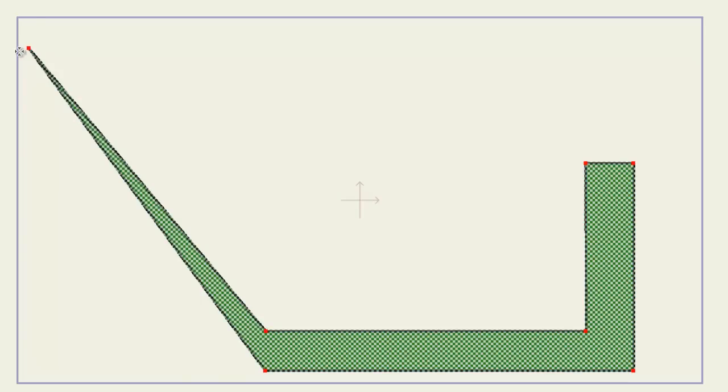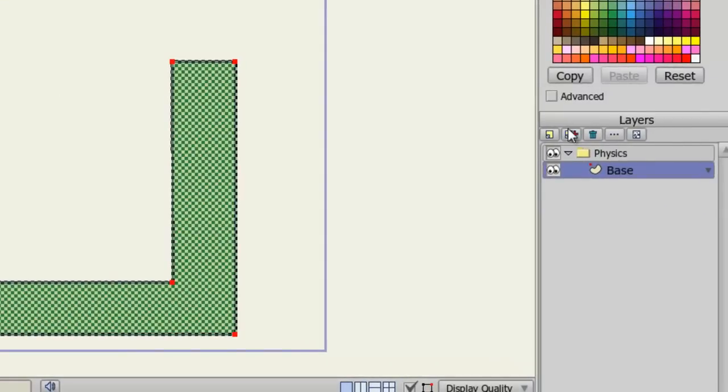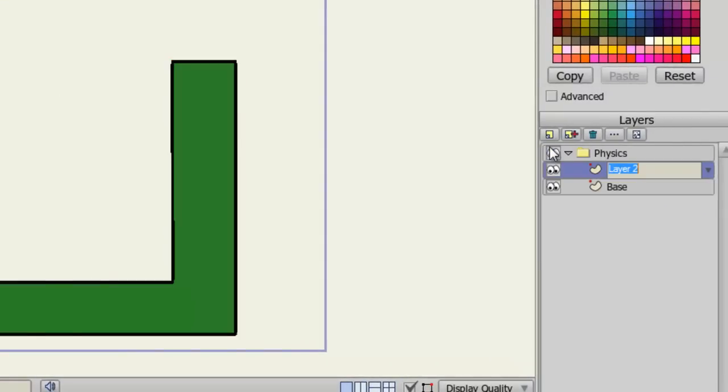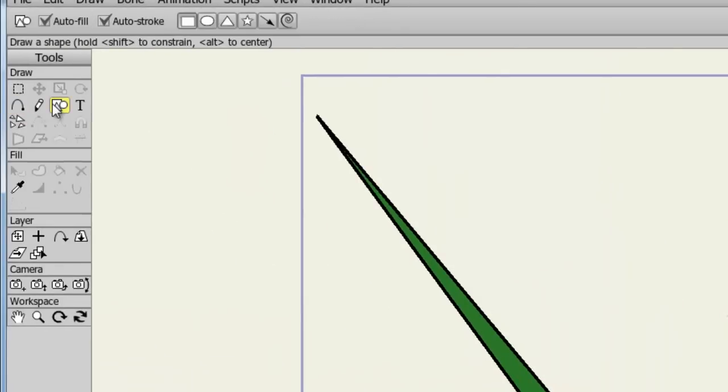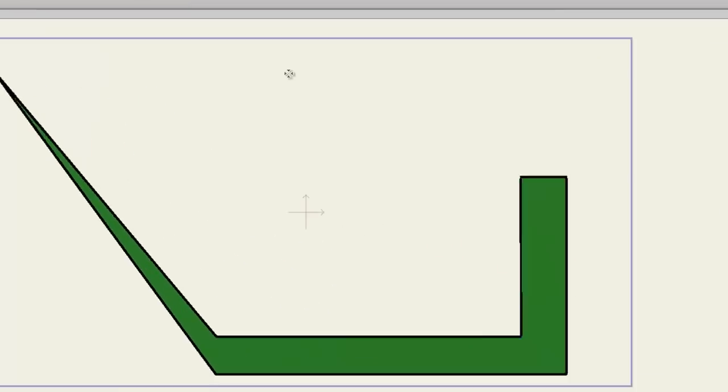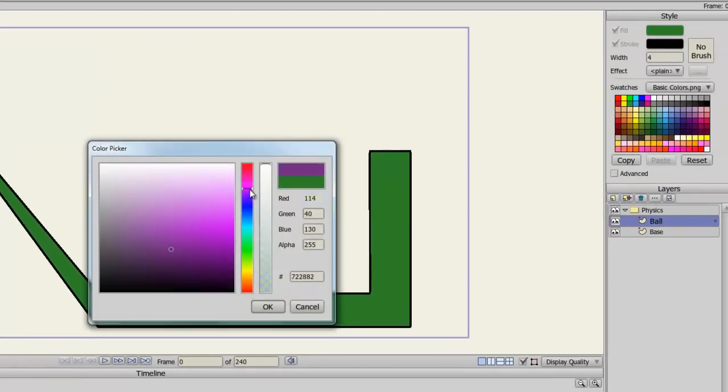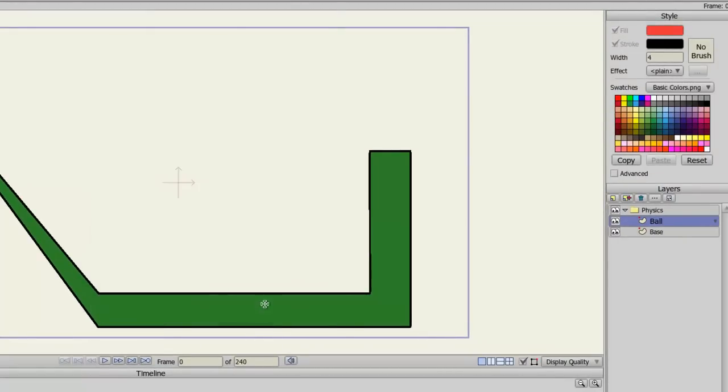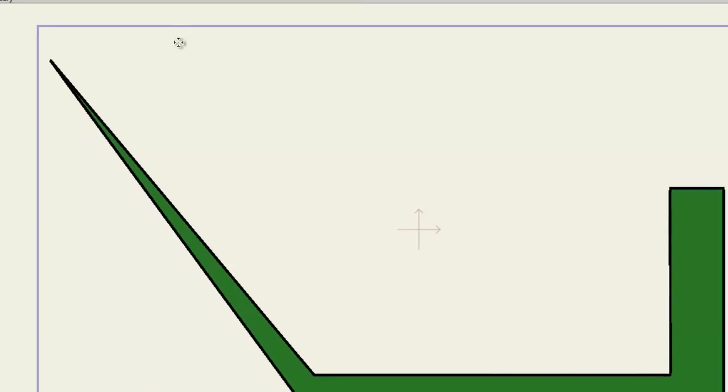Next, we'll create the object that's going to collide into our second object. So I'll make a new layer, a vector layer. I'll name this ball. Grab my shape tool and select the oval. Choose a fill color, I'll make it red, and I'll draw the oval right about here.